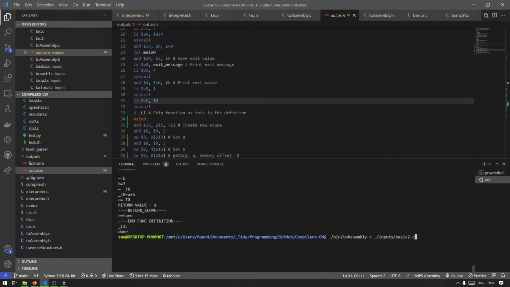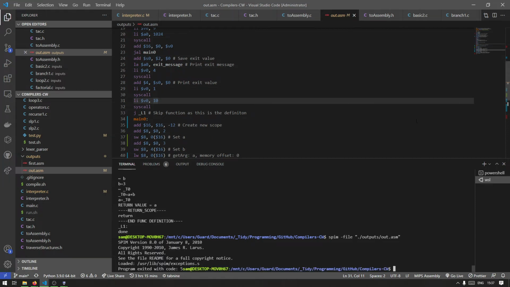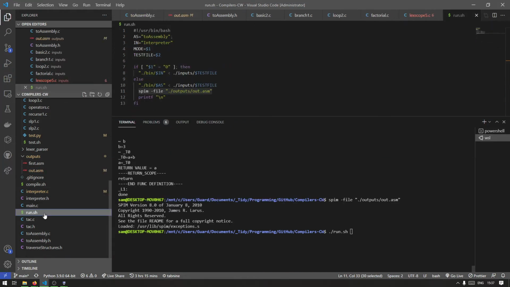So all in all, spim takes in the file out.asm, program exited with code 5, which is right. I'm just going to use a script which shortens it a little bit, so it makes it easier. This is just a shell script.